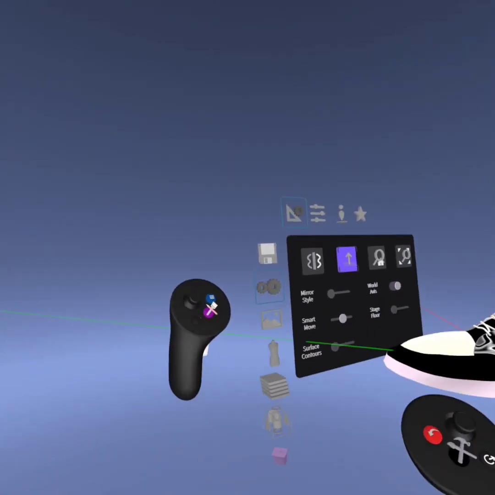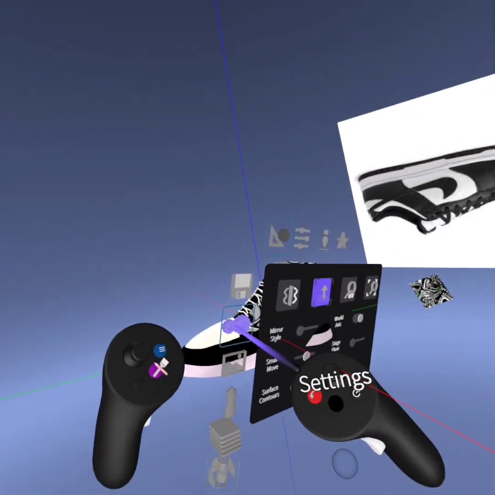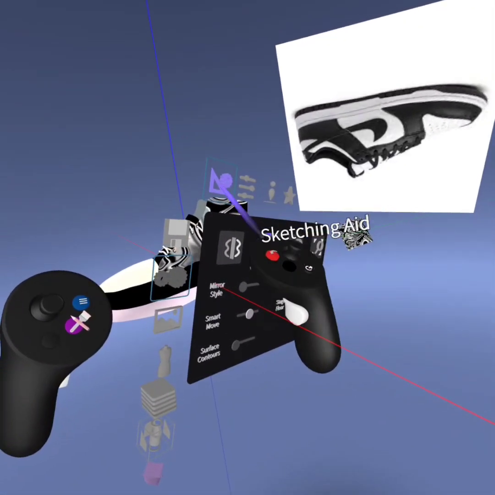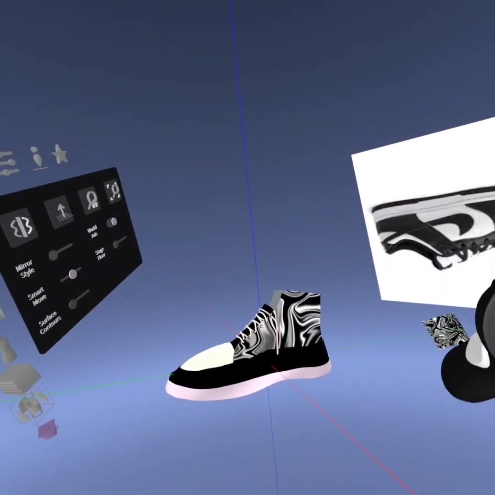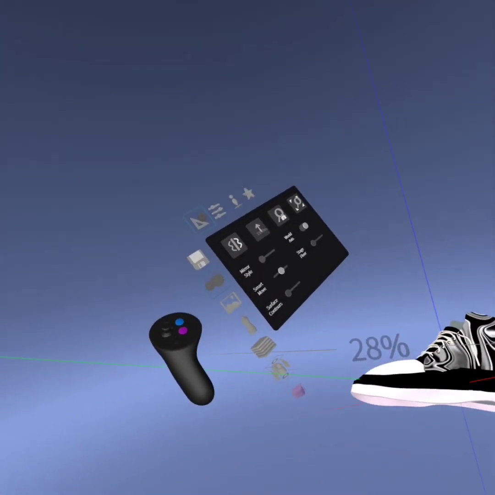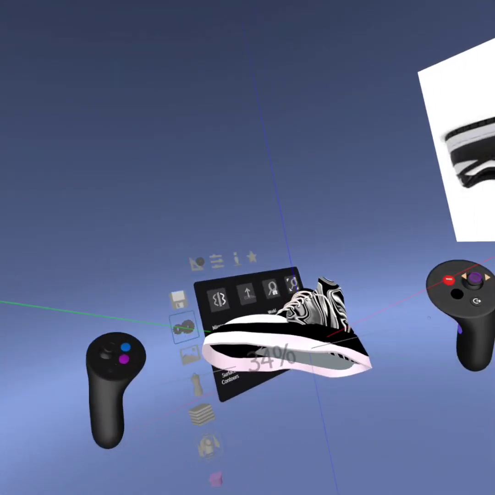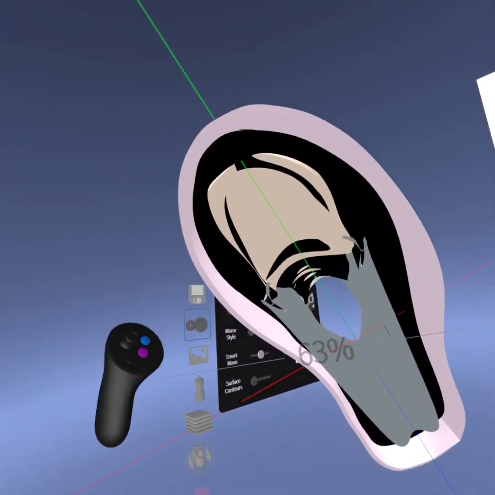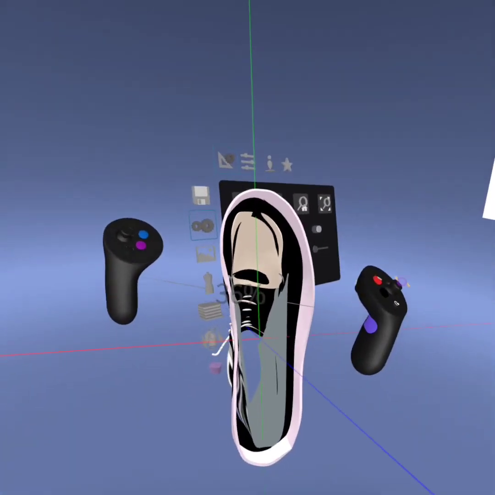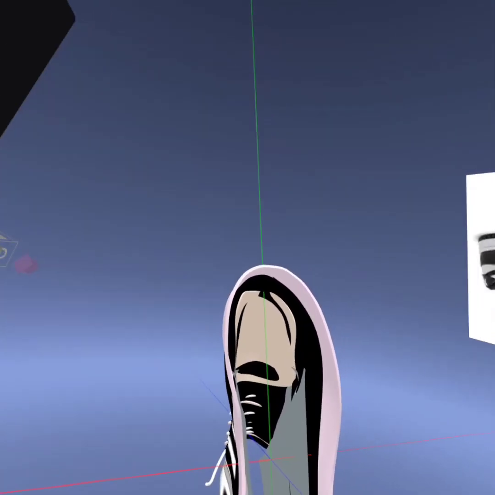To get access to that part of the tutorial, turn off vertical lock. So press the blue button, then in settings and sketching aid at the top, turn off vertical lock. That means you can now turn it over so you can look at the under part of the shoe.